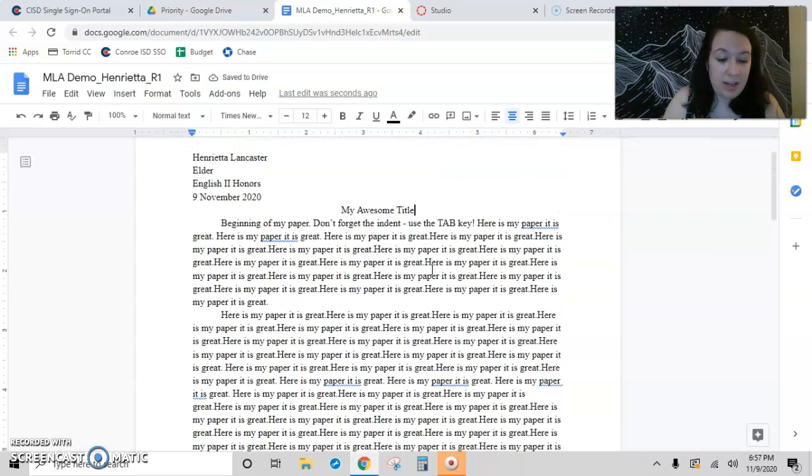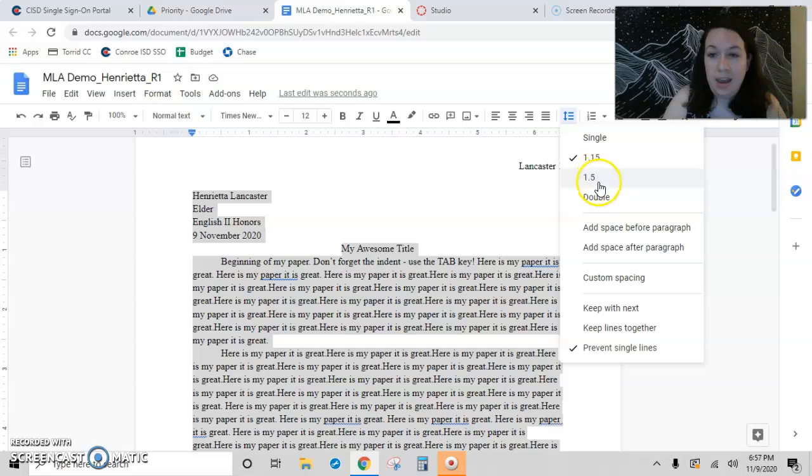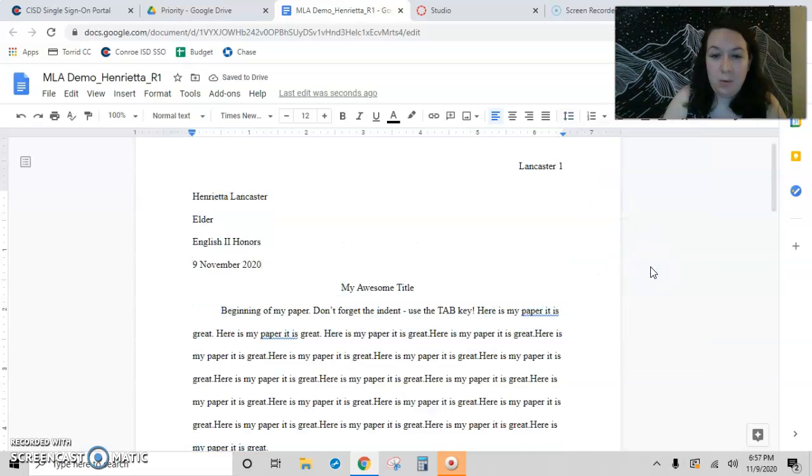Then I like to hit Control A, or Command A if you're on a Mac. And I like to go up to the spacing button up here and click double. And then your paper will be ready to go.